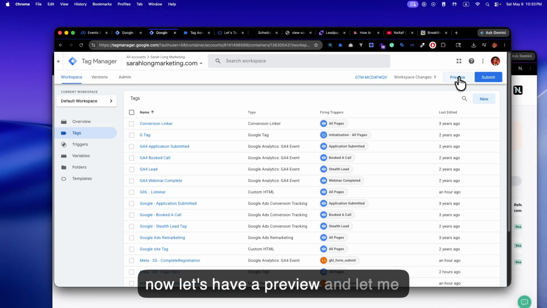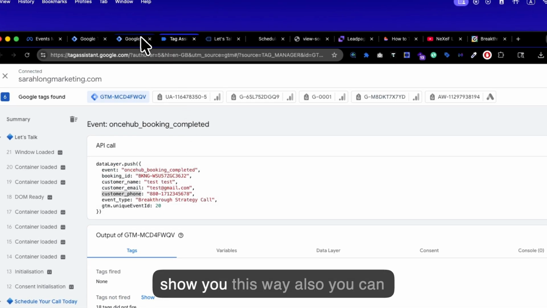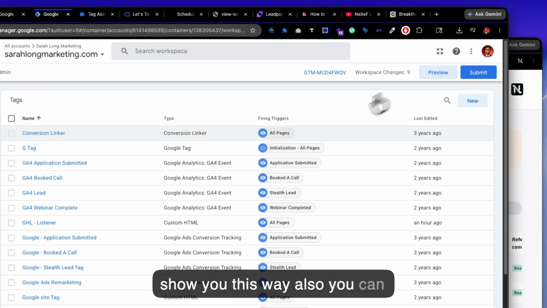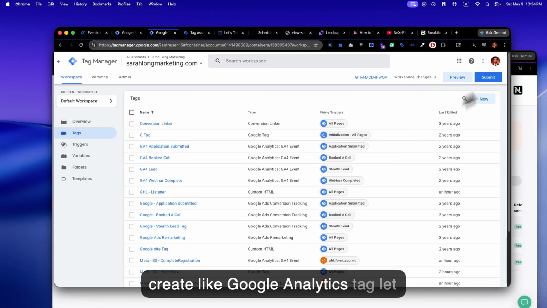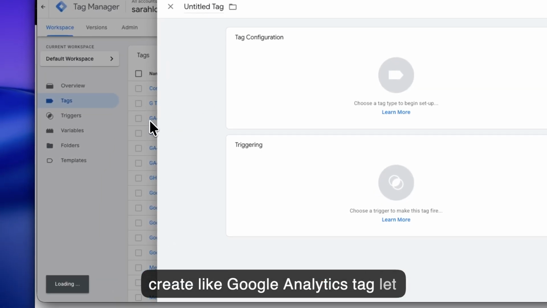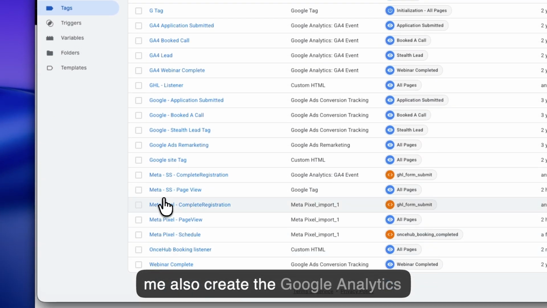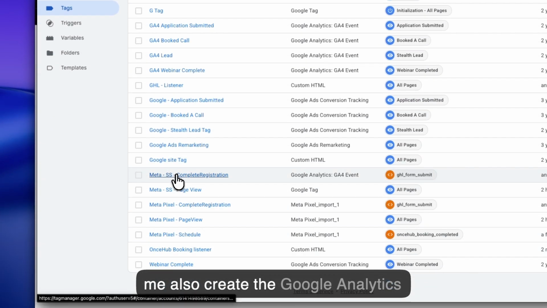Now let's have a preview and let me show you. This way you can also create a Google Analytics tag. Let me create the Google Analytics tag as well so you will understand.